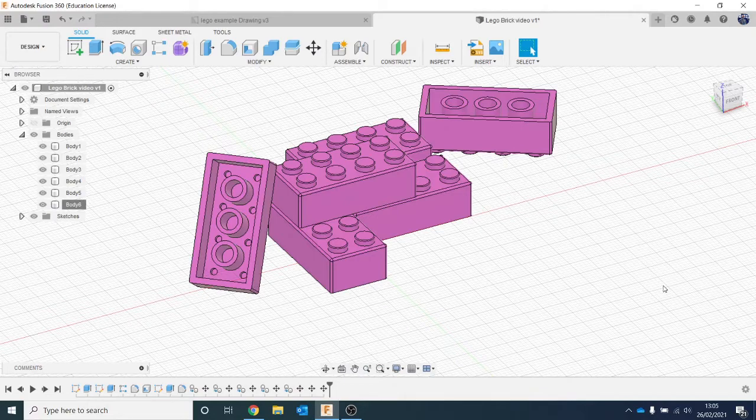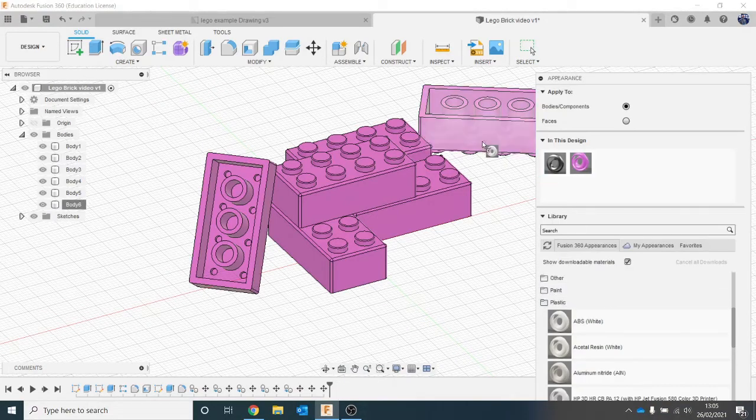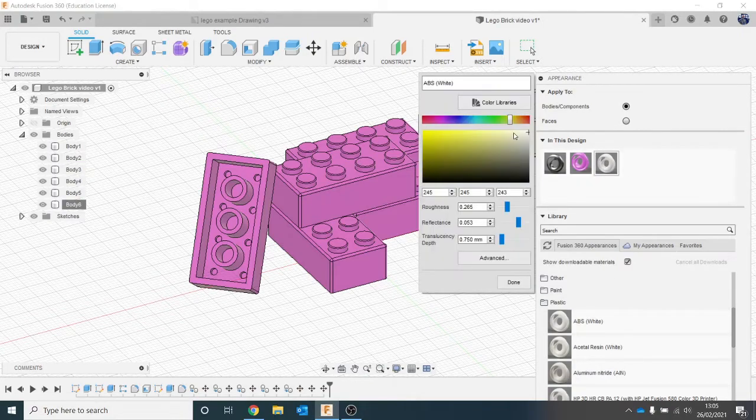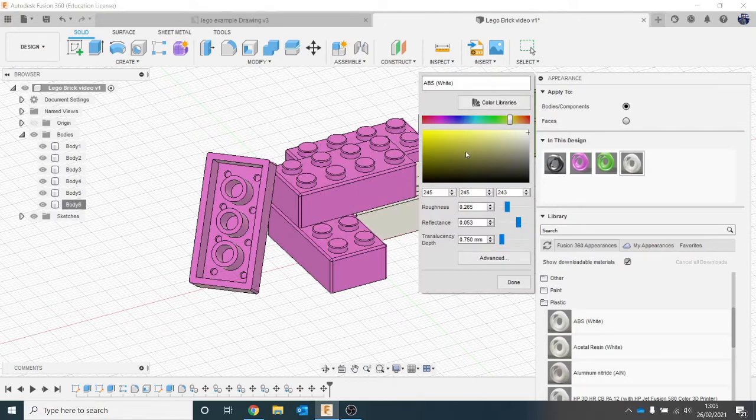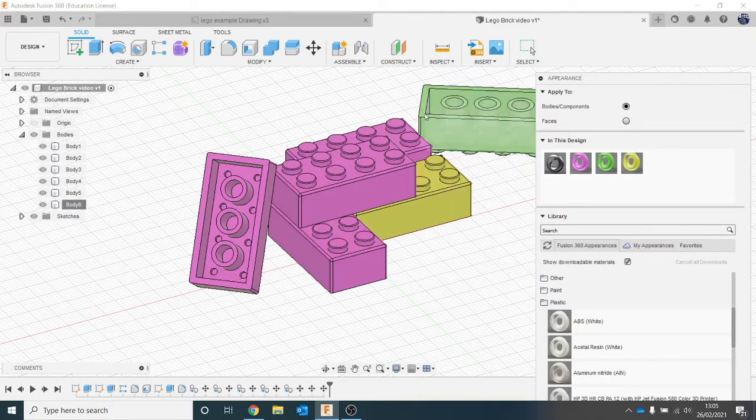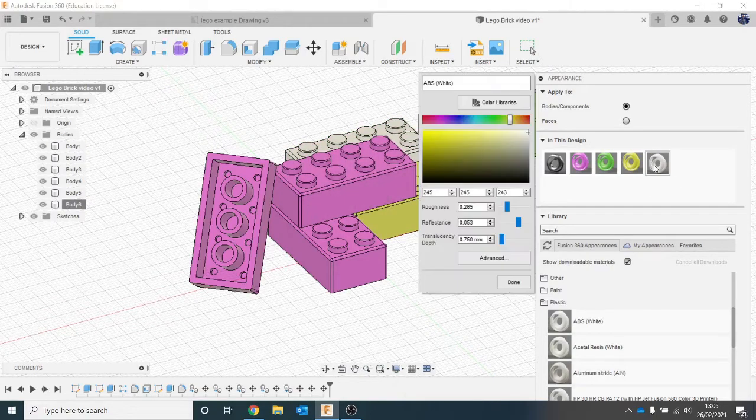So let's try. I'm going to go A for appearance. I'm going to drag it over and change all of the colors. I'm just going to do a range of different light colors, again just to try and make it look a little bit more realistic to how they would be in reality.